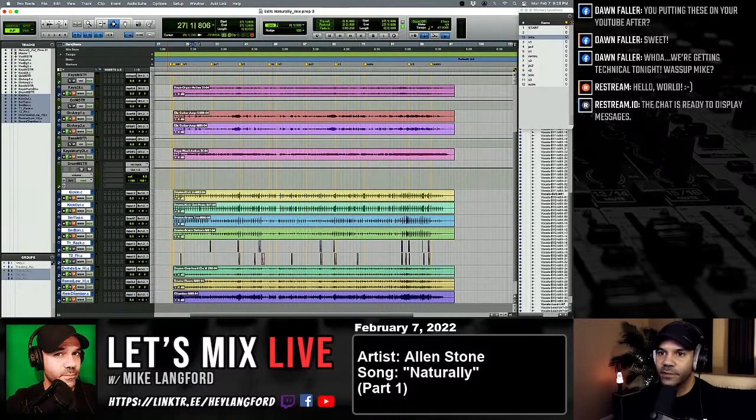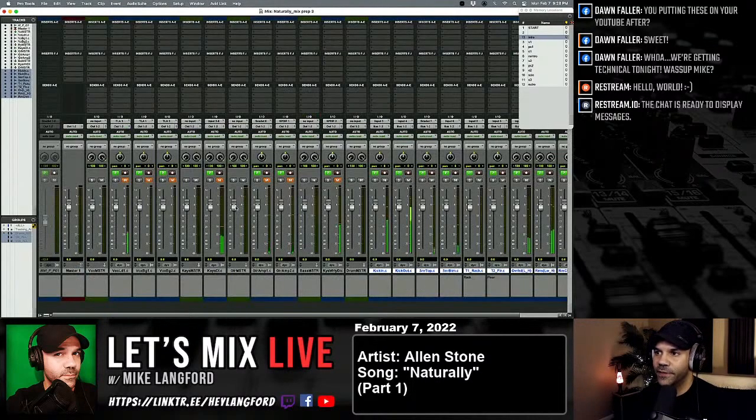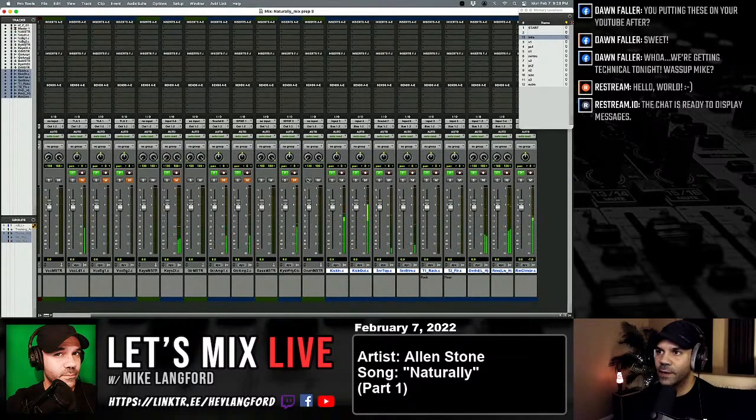So if we were to play this right now, yeah, just some basics with routing. If we play this, we don't hear anything. We know that the tracks have stuff going on, but we need to route this somewhere. So I'm going to hit mute on this just in case.